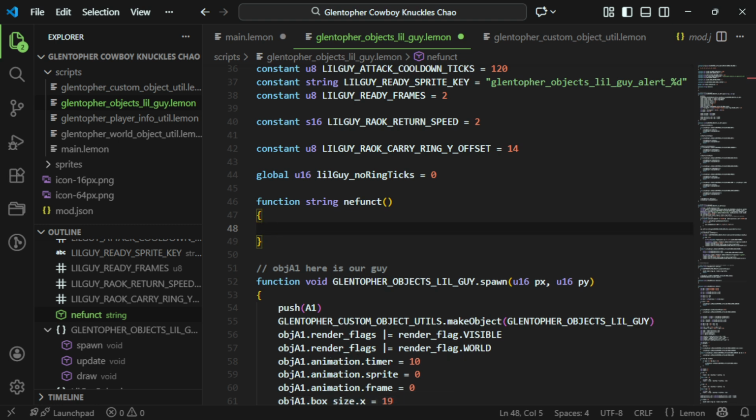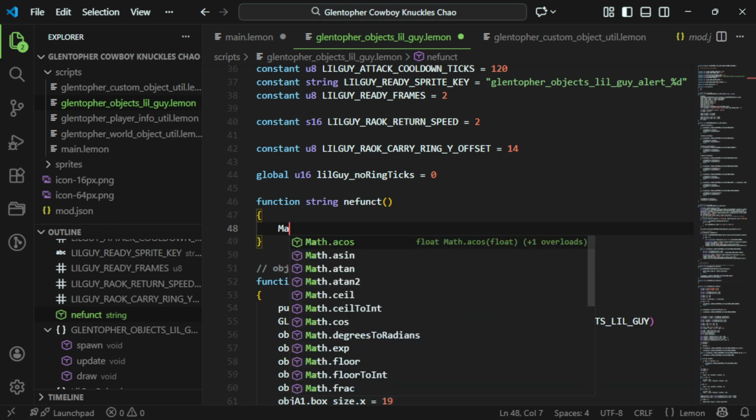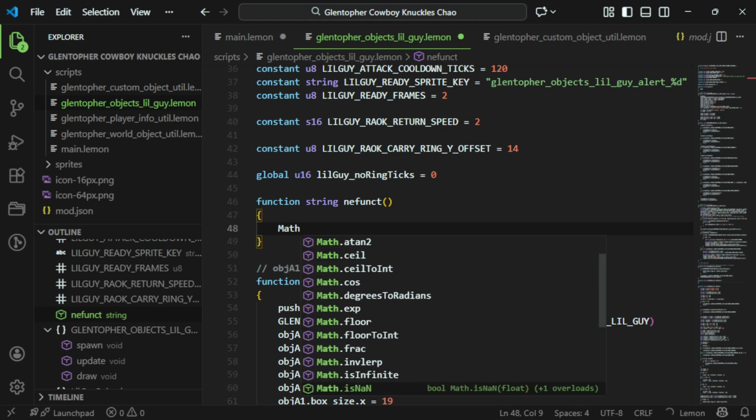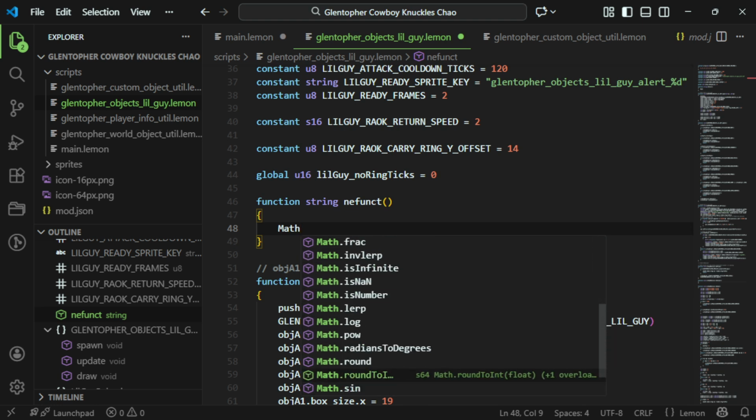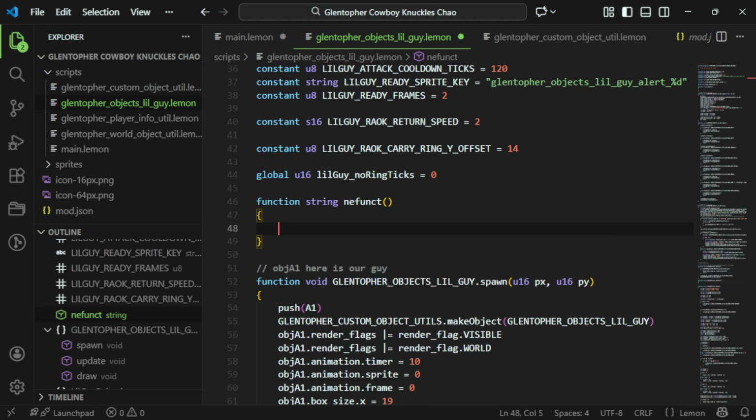So if we start to write things like math, you can see we have all of the suggested math functions here. We essentially get this filled in for lots of the functions that are defined in it, for the Lemon functions that are defined in the, actually I don't know what they are. It's just a bunch of common Lemon functions.